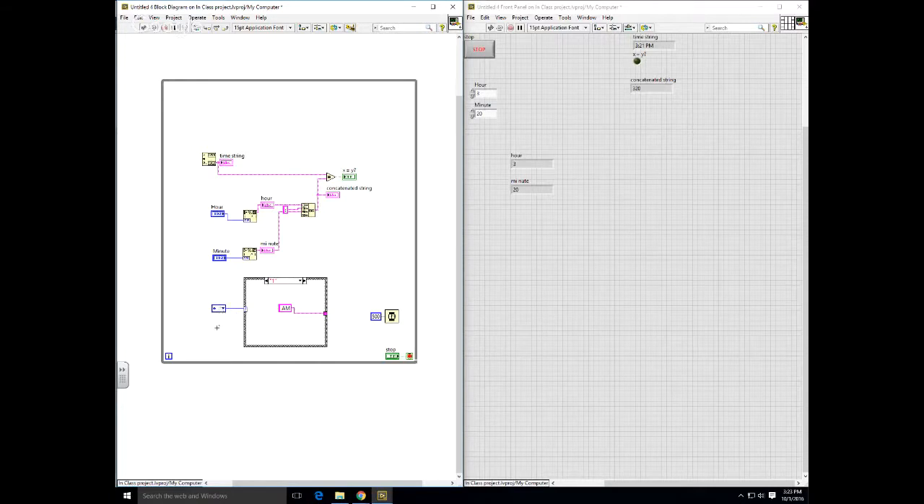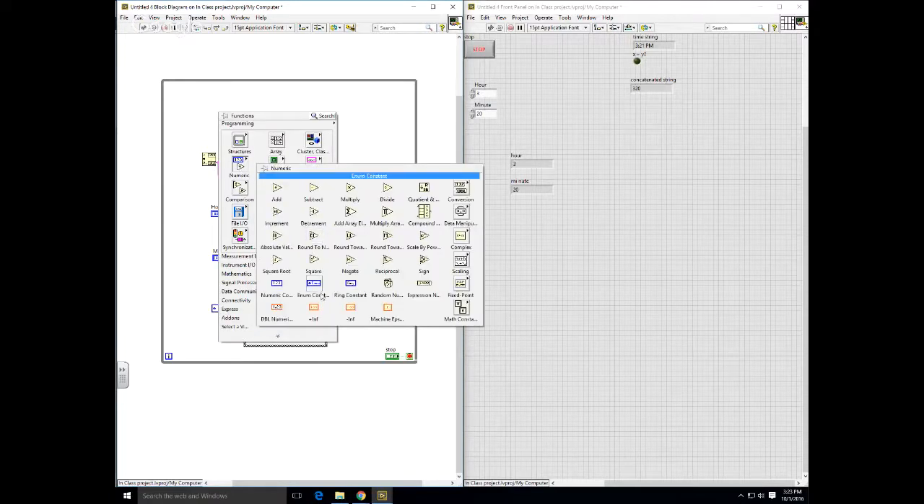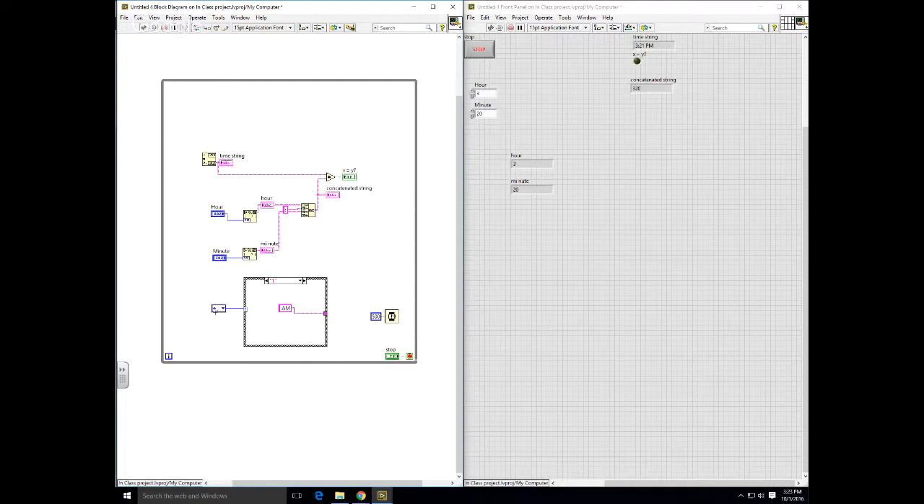Numeric, okay, got it. Enum constant. Change this to a control, so right click, change to control, and you have an enum pop up over here on your front panel. Go over here to your front panel now, double click on the name, change it to AM/PM.